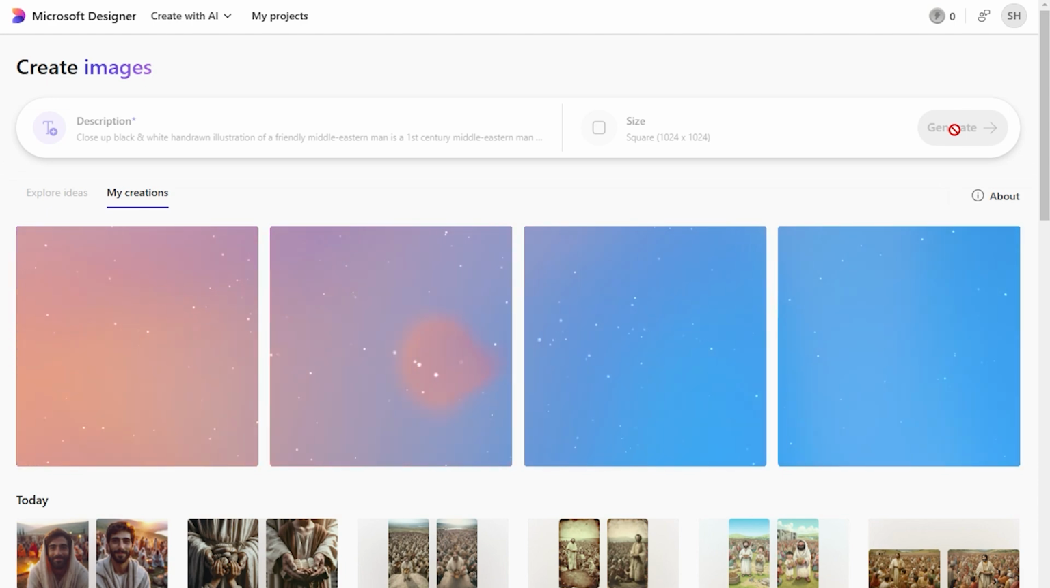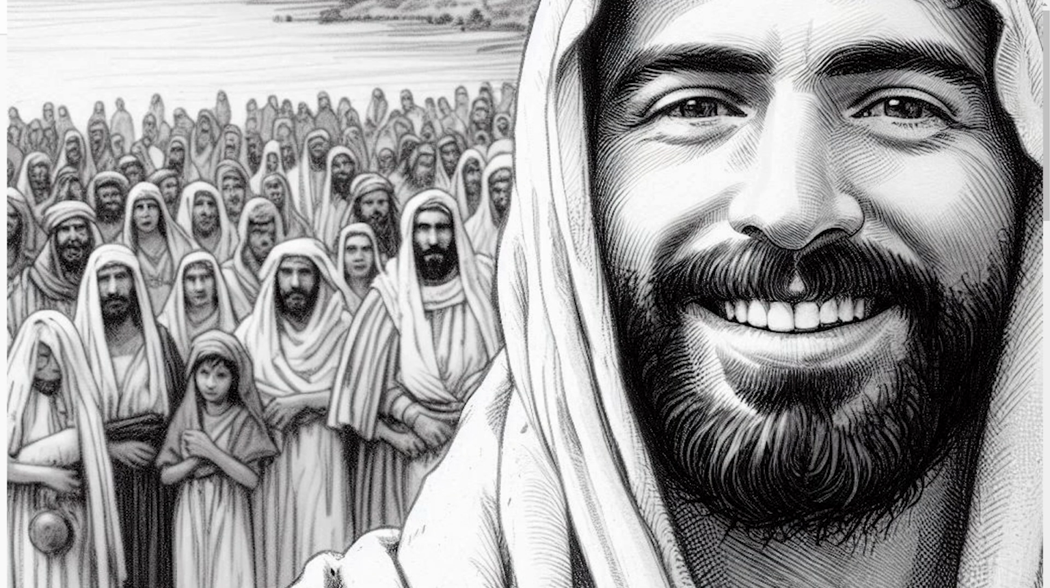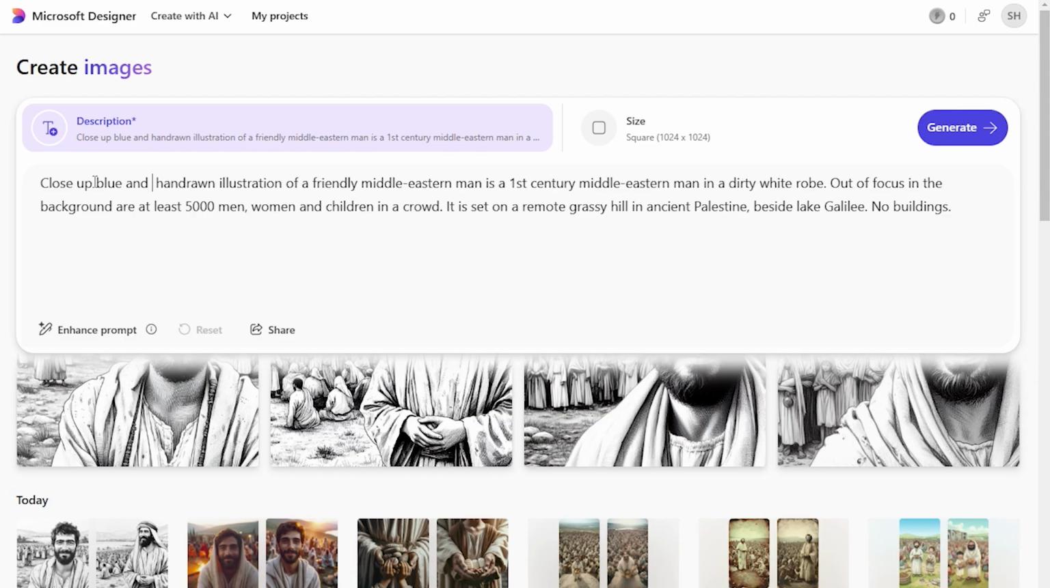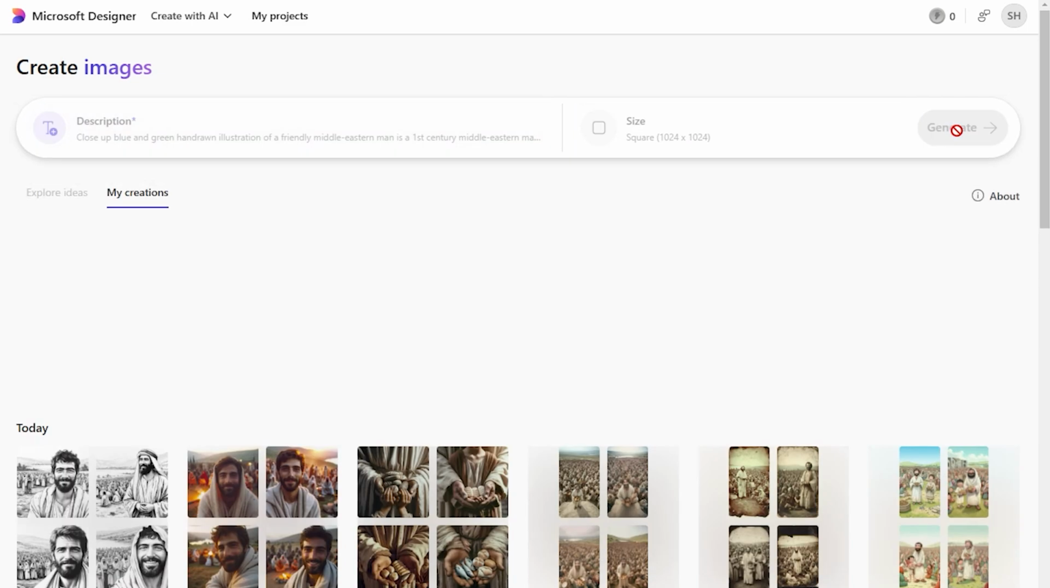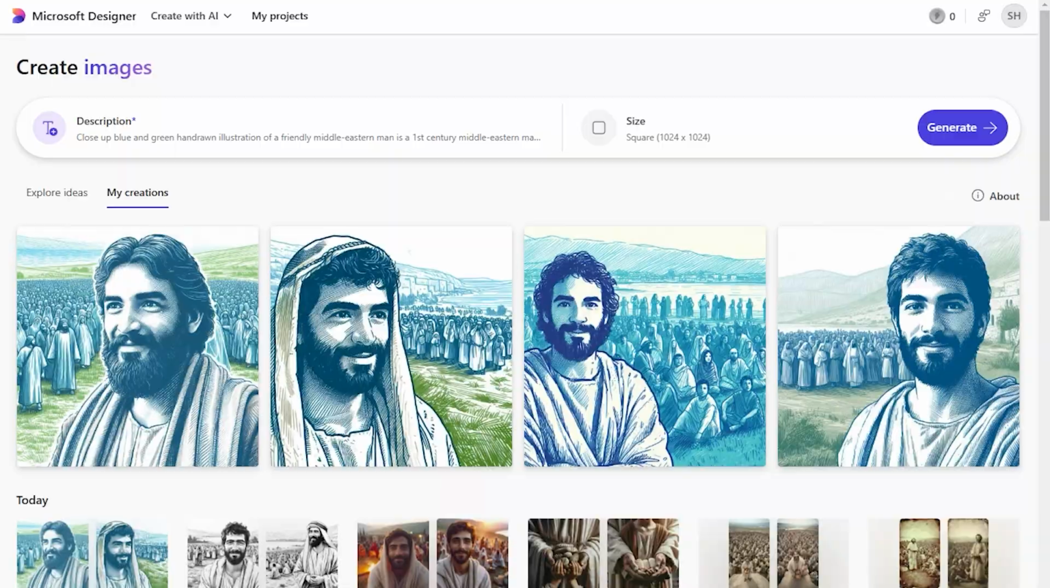So this is really about the kind of coloring style, as well as I've added an aspect of the style of what I'm looking for, but the color is important. Blue and green hand-drawn illustration if I wanted to. And the final one is the level of realism. So do you want it to be a photograph? Do you want it to be a drawing? Do you want it to be a logo? What are you trying to look for?